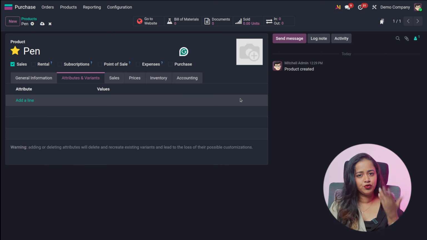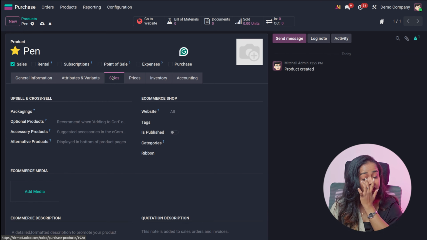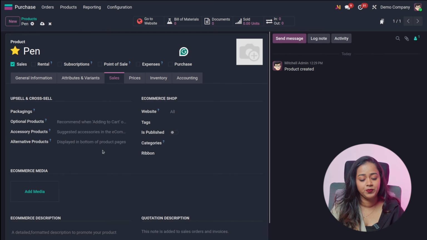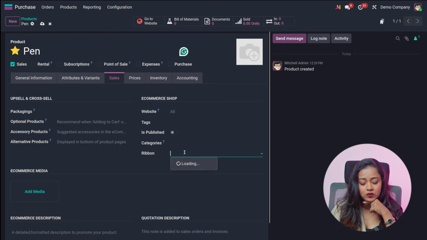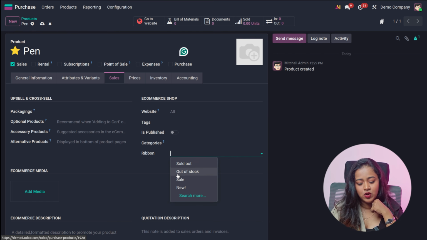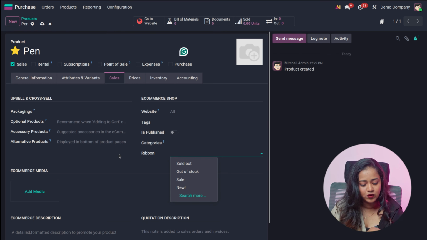Similarly, I show you how to configure it. So let it be there right now. Then you have the sales section where you can see the upselling and cross-selling of the product. Then you can see the e-commerce shop. So all such details, that is the website in which this product should be available, the tags, whether it's published or not, the categories, and the ribbon that you are going to specify, whether it's sold out, out of stock, sales, new. Such ribbons, if you want to specify, that can be given over here.